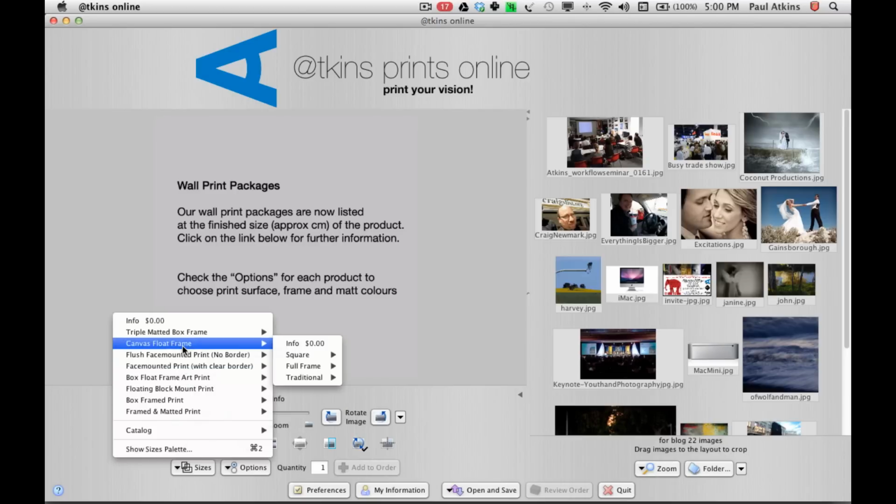And I'm going to take you straight through the canvas float frame, go to the square, and there's our instructions or details saying the frame size, which is essentially the size that the frame is going to be, and the print's going to be smaller within that frame. And there is the price at the right hand end of the product.